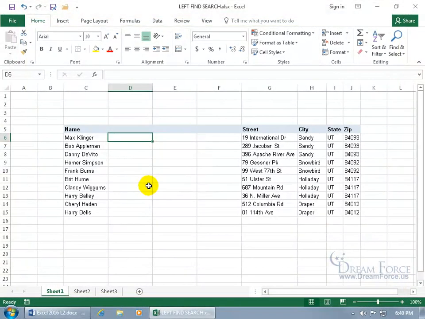The 3 functions that I want to go over are the left, find, and search. Now the find and search are basically the same functions, and I'll go over that in just a minute. But first off, we've got the left. The left will return the number of characters at start of text, and the start of text for the name here is the far left, so you could say the left function.